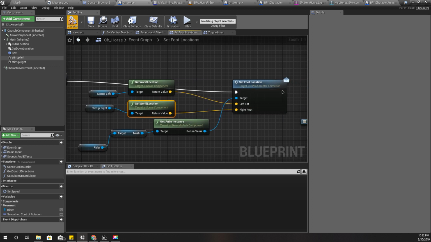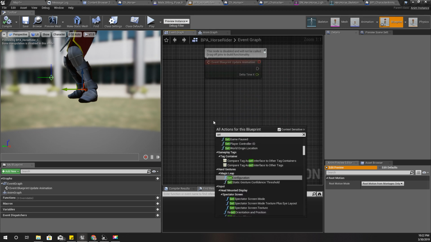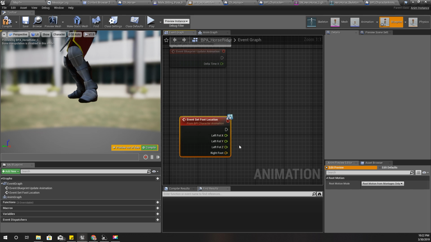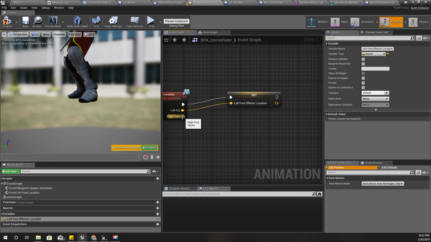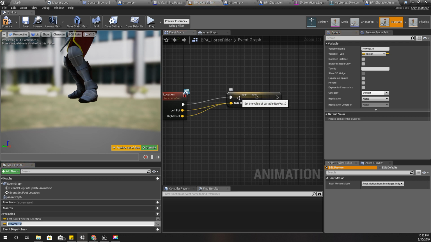Okay, and now that part is completed, but I didn't implement this set foot location event in here. So I'll go to the event graph and set foot location. I'll promote this to a variable like this. I'll call it left foot effector location, and this one promote to a variable. I'll name it right foot effector location.